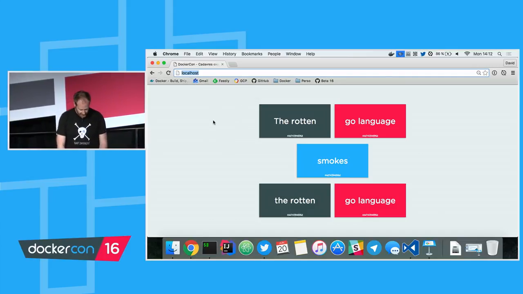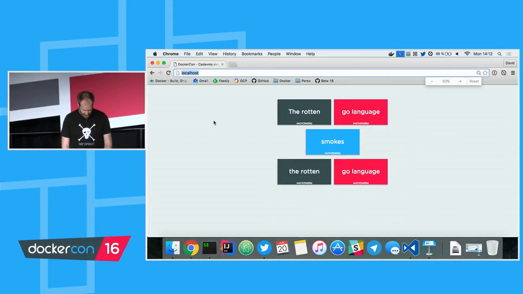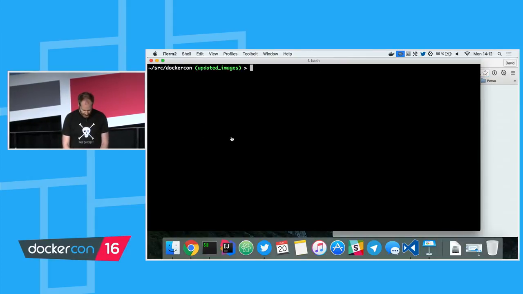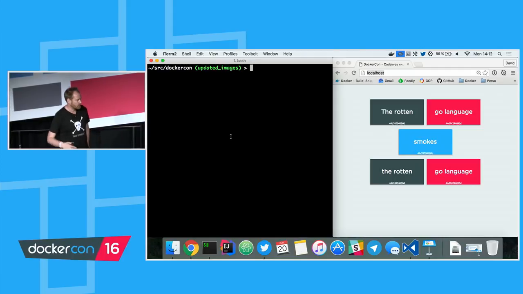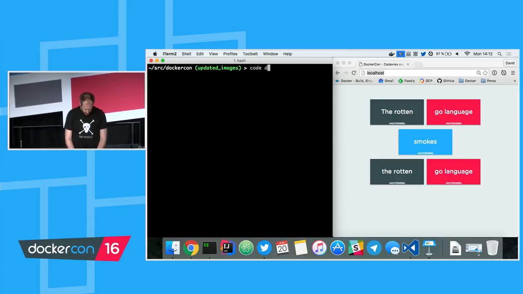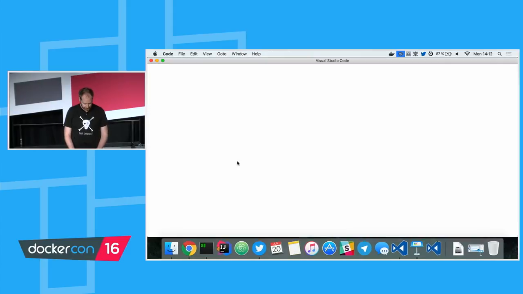OK, so let's take a look at my application. So I'm going to reduce that a little bit. As a developer, I might want to modify this application, right? I might want, for example, to add a title to the application. It's quite easy because if I take a look at the compose file, it's here.